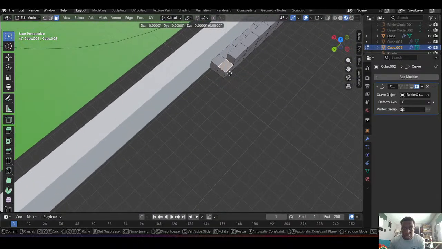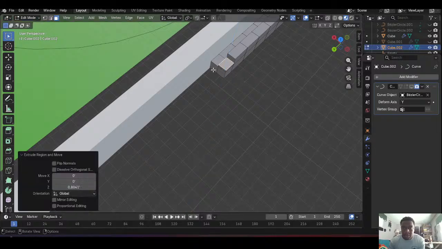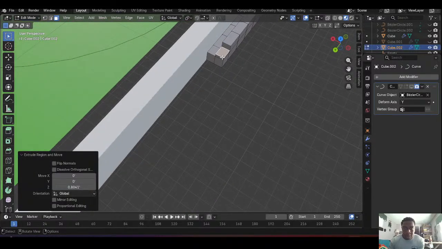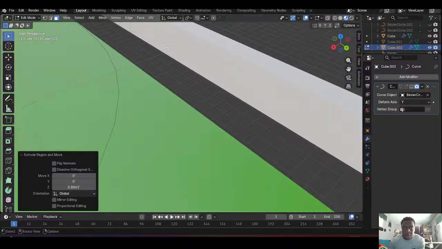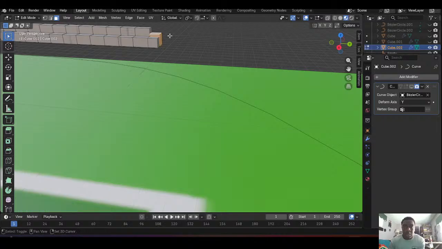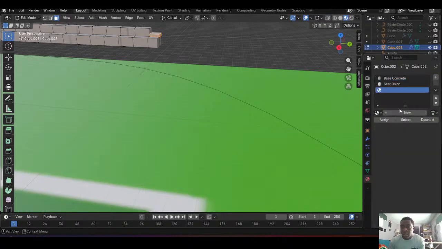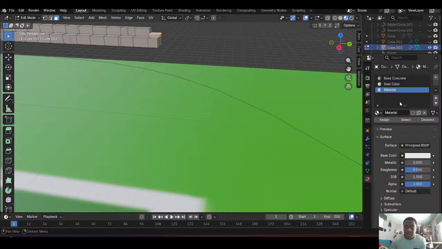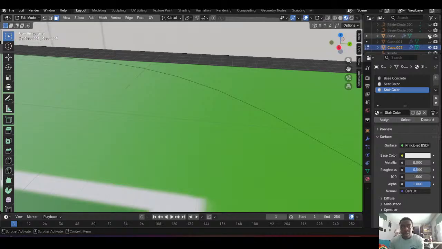And then just kind of extrude that tiny bit up. Like right there is good. Get that down real fast. And then we have stair. It's just a part of the alternating stairs, so that'll just be plain white.